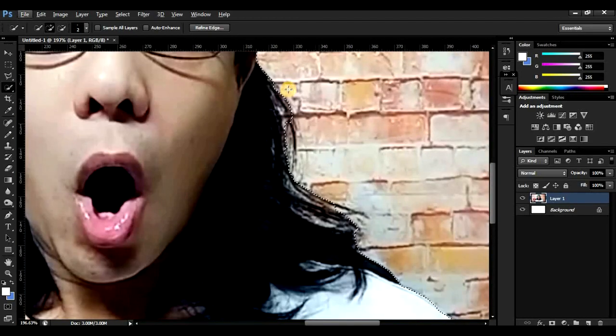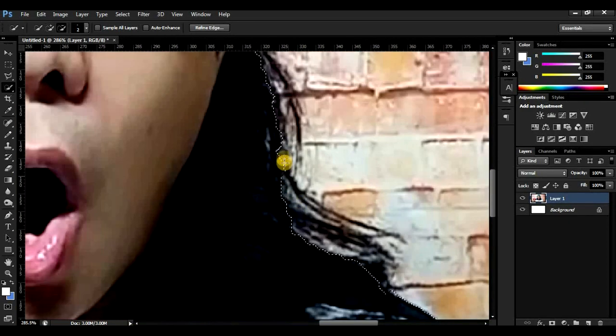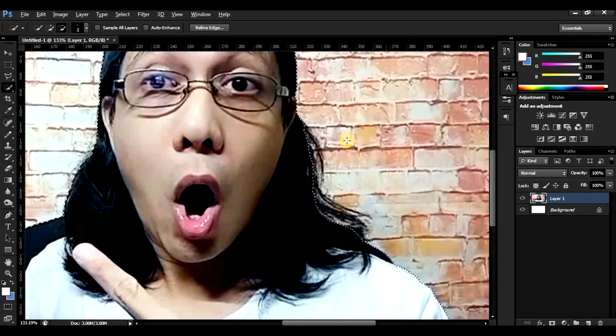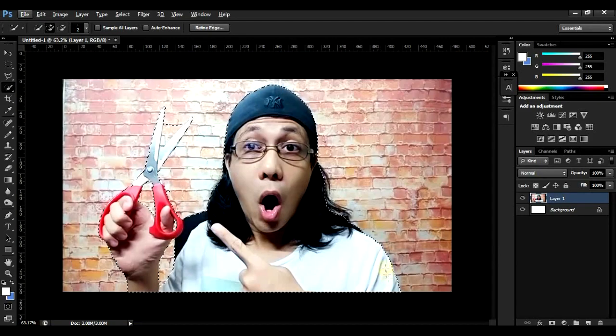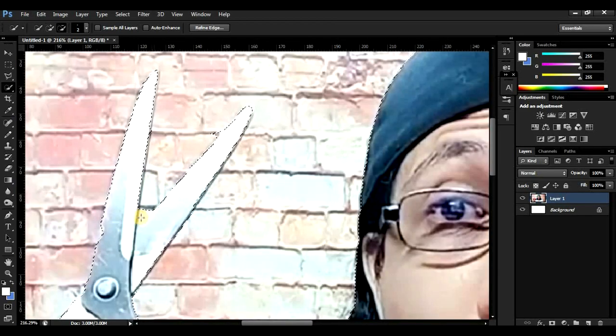So how about the hair? A lot of small strands and it's impossible to cut them out, and possibly the background can be seen in between the strands. Well, it's all up to you. Either you want to include the strands or cut them out as well. Again, press the Alt key to exclude if you wish to cut the strands. Let's check if there are more parts we need to exclude.